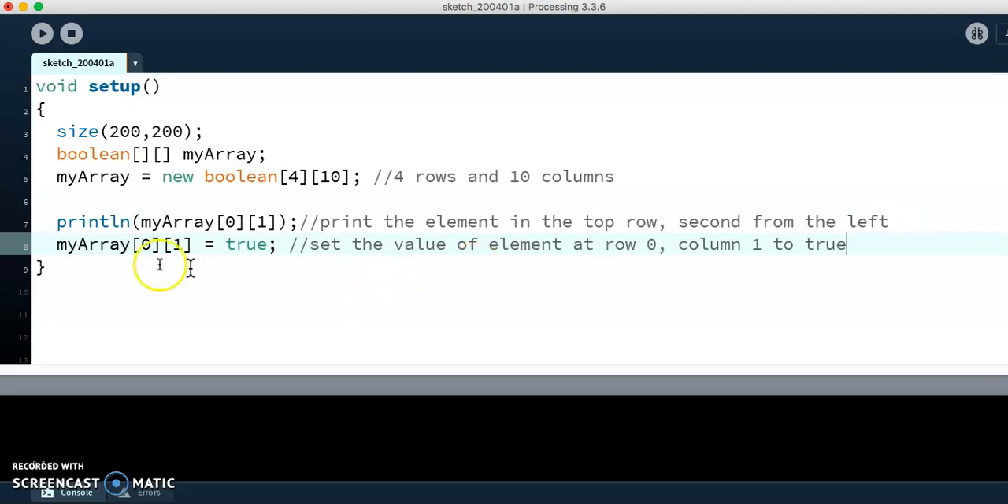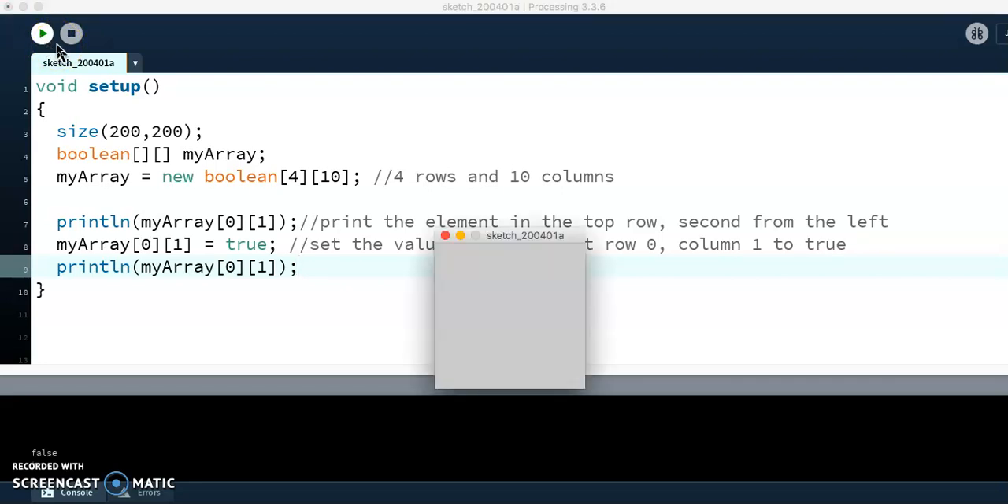So now we can print that out again. I'm going to copy this and paste it down below where we changed the value. When we run through this code from top to bottom, at this point our value should still be false. So this will print false. Then we change it to true. And then when we print it again, it should show true. So we're going to try that out. And we do get false and then true. So this line of code worked and we changed the value in our 2D array.